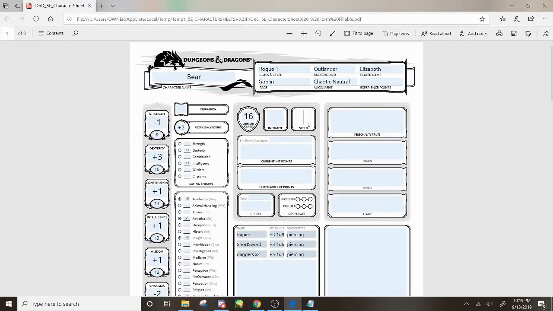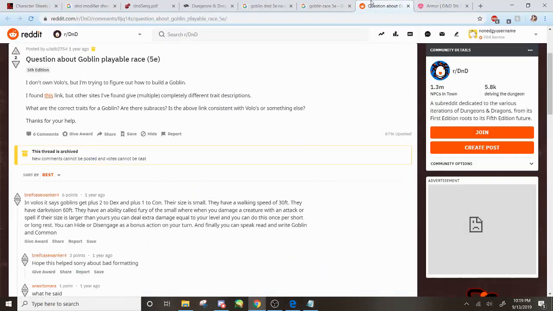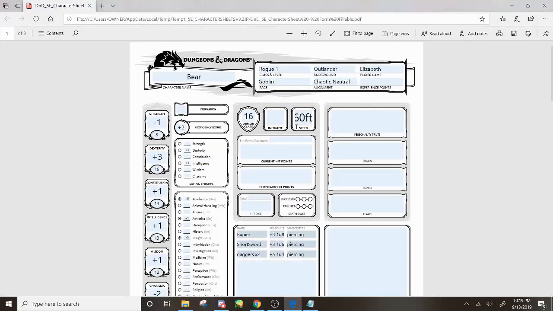Initiative, this you don't have to worry about. Speed is 60 feet, I think. That's what they said on Reddit. No, that's dark vision. My bad. 30 feet of speed.